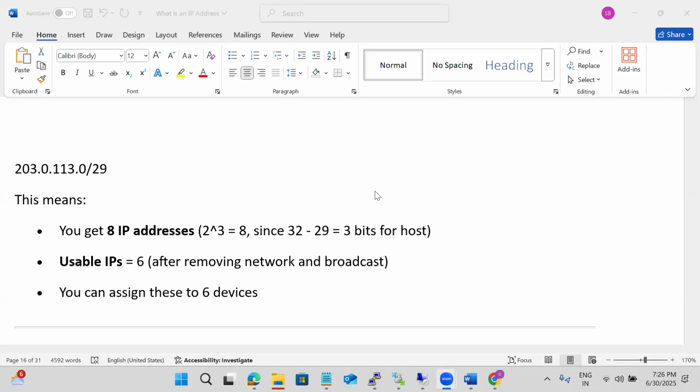So if I go for /29 total, how many IPs are we getting? What is the formula here? 2 to the power of 32 minus 29. That is equal to 2 cube, which gives us 8 IP addresses.